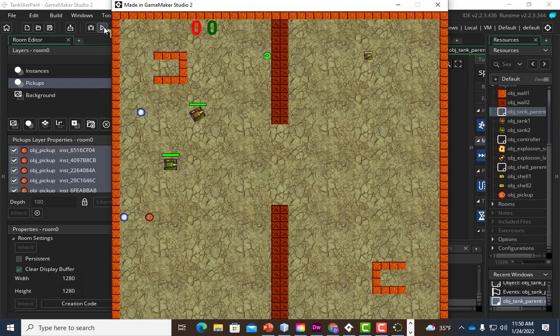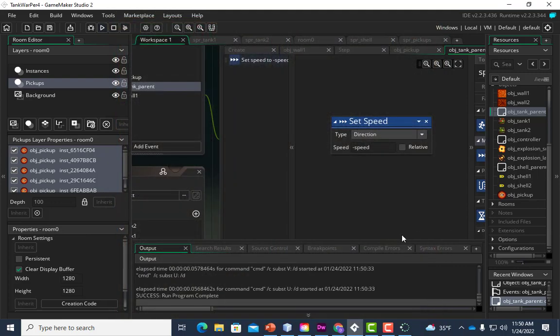So how do you limit its range? Well, one thing we could use is the alarm system. So let's use that alarm system. All right, so where's our alarms? Okay, so when we create the shells, this is true for both types of shells. They're both going to have the same range. So we should go to object shell parent to make this change.